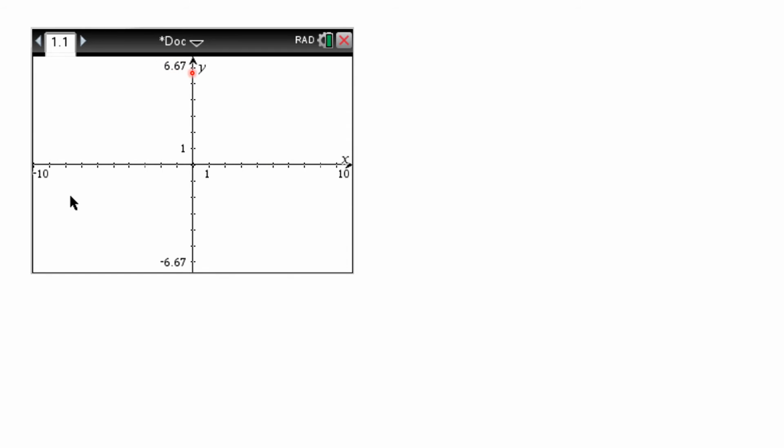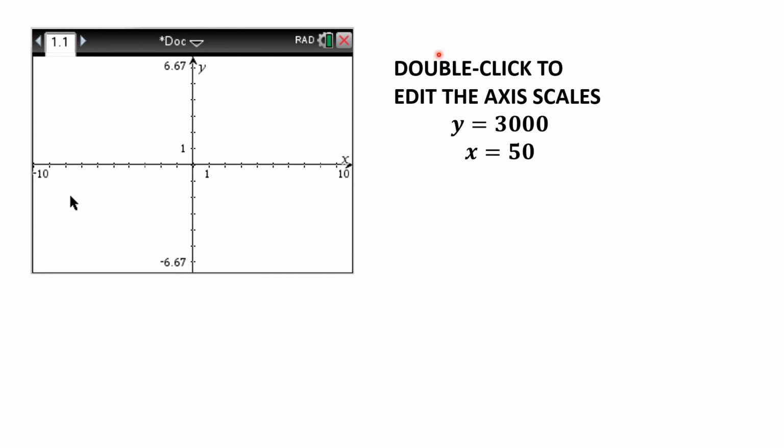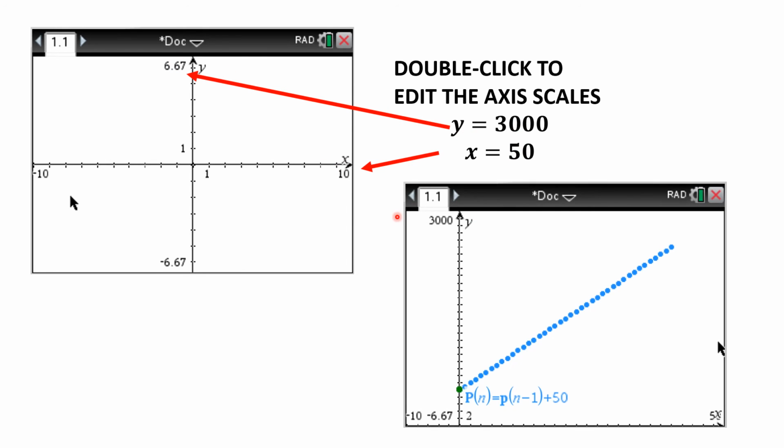The reason is because these values, these scales on the axes, are not sufficient to display all of the data. So we're going to have to double click them to edit the axis scales. We want our y value to be 3,000 and we want our x value to be 50. If you double click these two numbers here and put these numbers in their place, you should get a graph that looks something like this. So here is the sequence that we entered in, and these are the individual sequence values from n equals 1 to n equals 40.